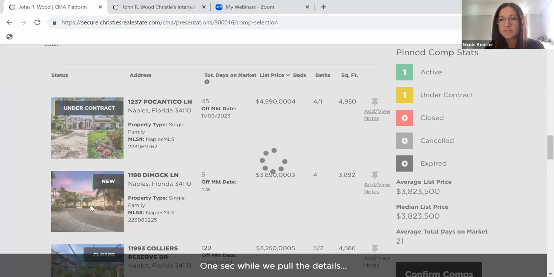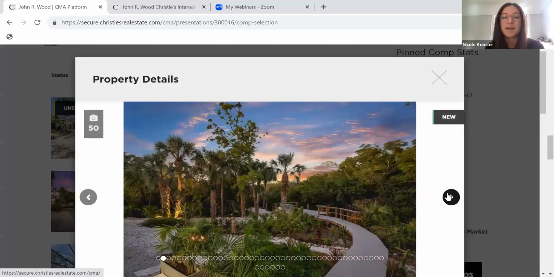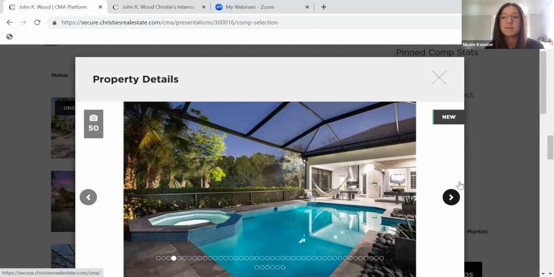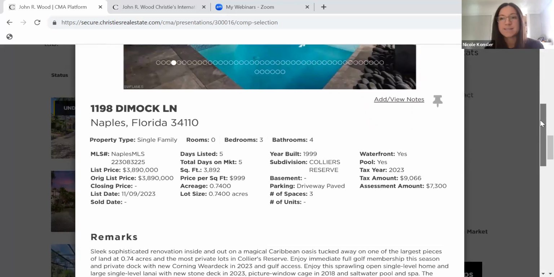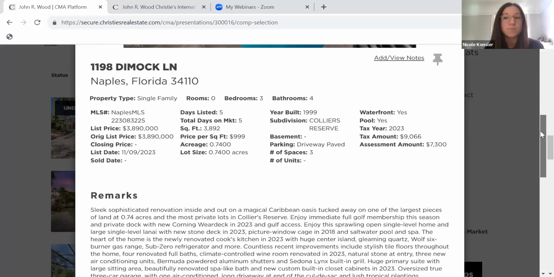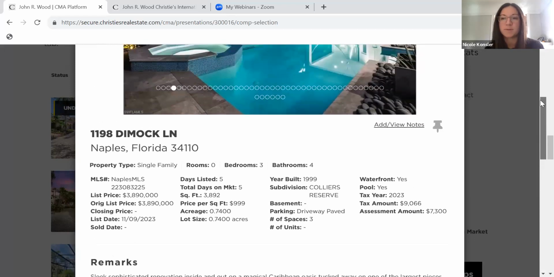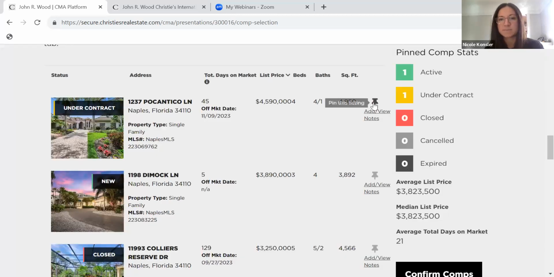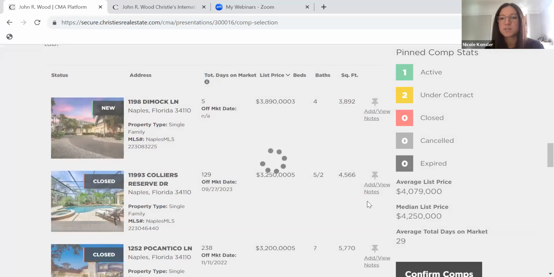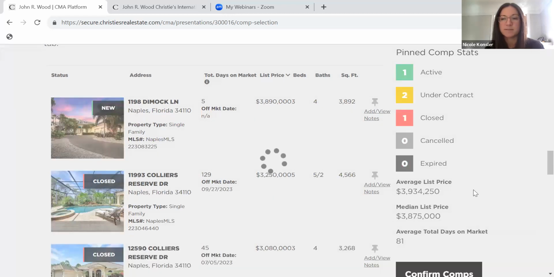I can click on any of these images. Again, I can scroll through the options, the pictures. I can scroll down below here to, again, see if this is a direct comp or read more information about this property if I'm unfamiliar with it. And if I don't want it in here, I can just add an X. So all we're doing right now is I'm just going to go ahead and add a couple properties into here.